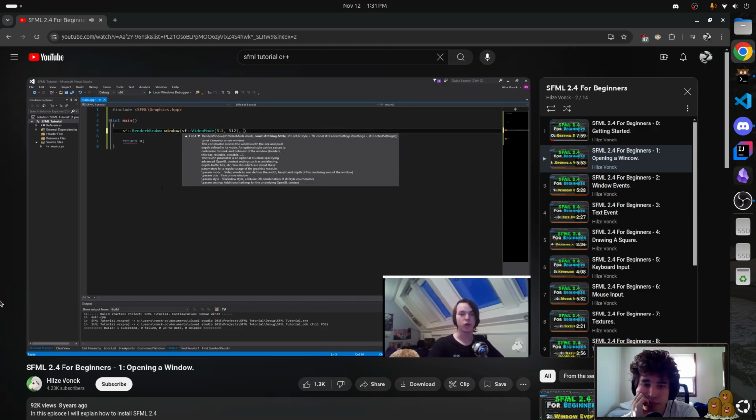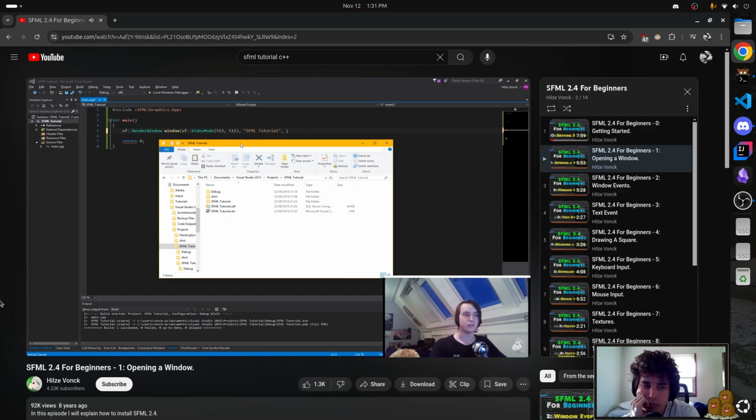The next thing that we can give a window is a name, so whatever we want on the top of the screen. Let's, for instance, say SFML tutorial. The next thing that we can give it is a style. But what are styles? Well, if you look at a window, everything that you can see. The minimize button, that's part of the style. The maximize button, part of the style. The close button, part of the style. And even resizing the window is also part of the style. And in SFML, you can modify yourself what you want the user to be able to do.